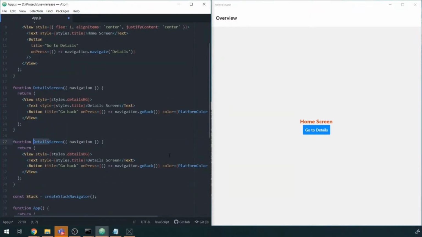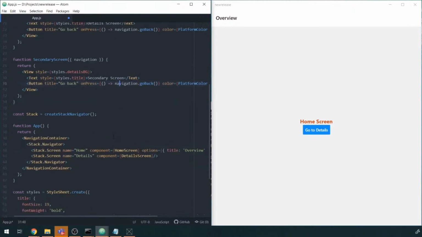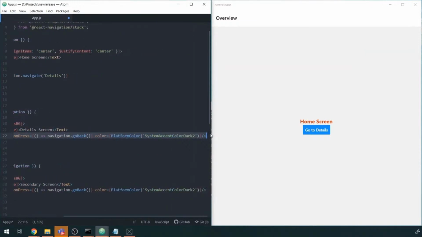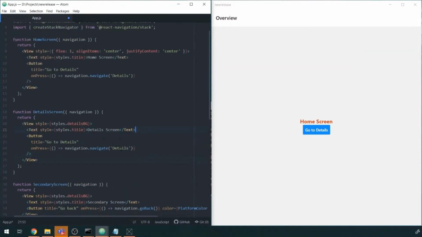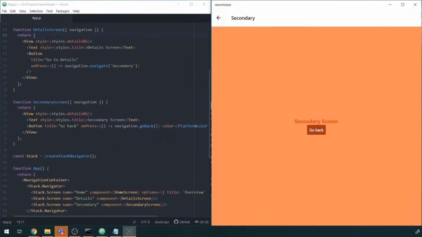So let's make this secondary. We'll call this secondary. We're going to leave this as a go back. Then we're going to go down here and add secondary. Now we need to get there. So what we're going to do is going to copy this one. We're going to put this down here. We're going to say secondary. Save, go to details, and this one's going to take us to secondary screen.